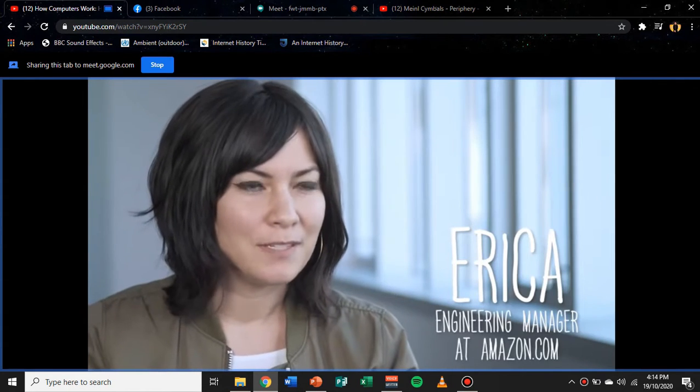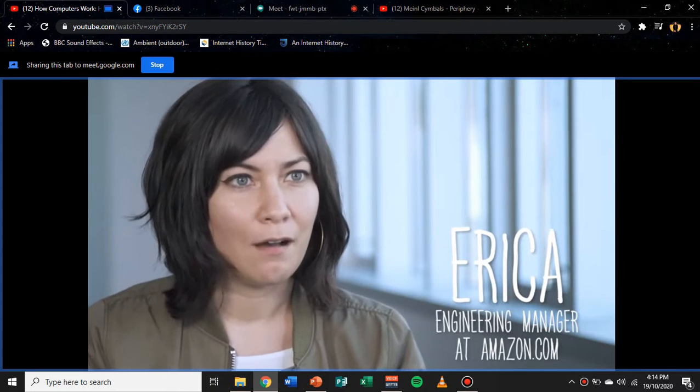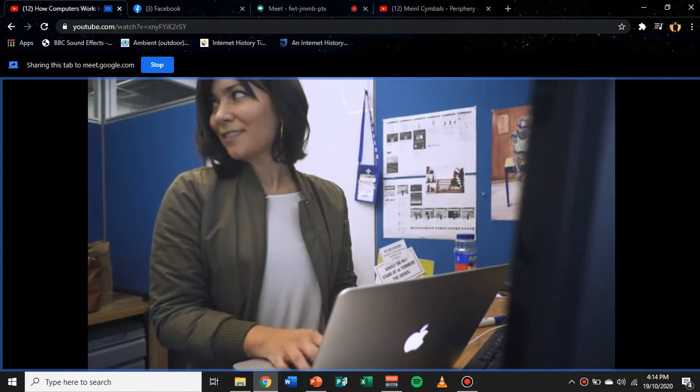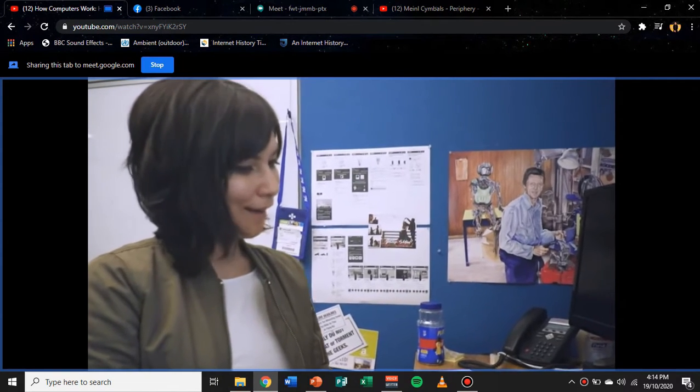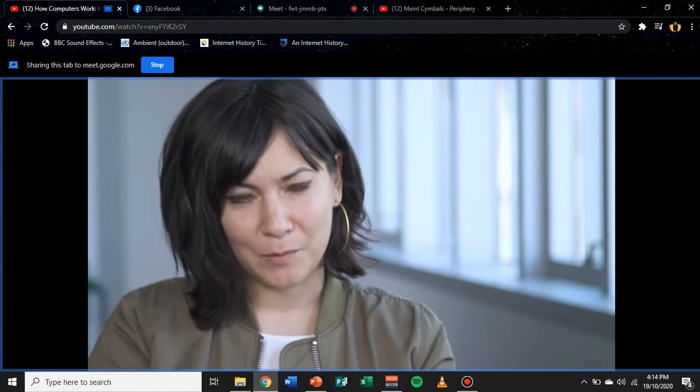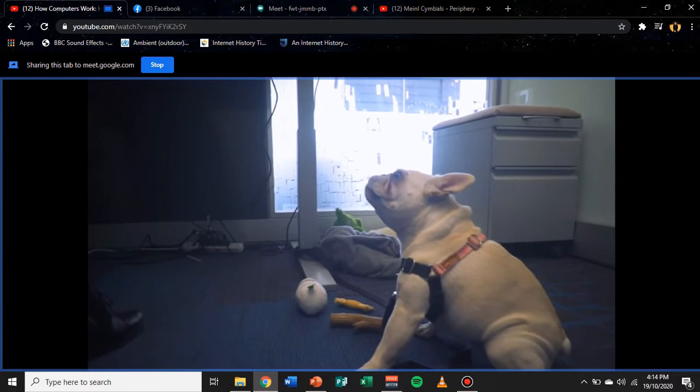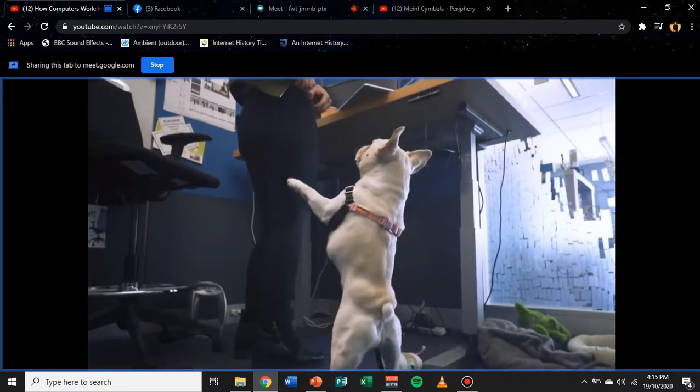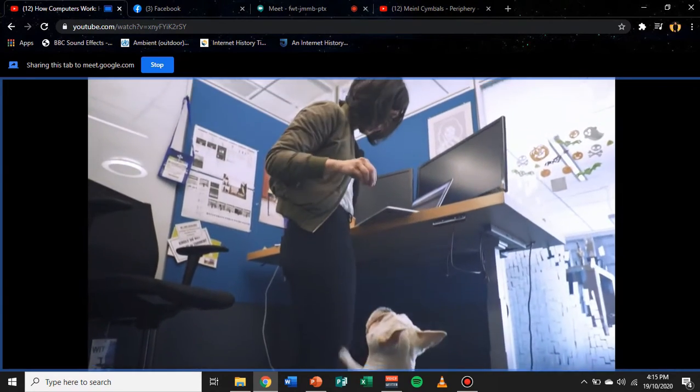Hi, my name's Erica Gomez, and I'm an engineering manager at Amazon.com. One of the best things about working in tech, and at Amazon in particular, is that I get to bring my dog with me to work every day. My job is to help make sure software gets out the door, and her job is to nap under my desk and snore very loudly.